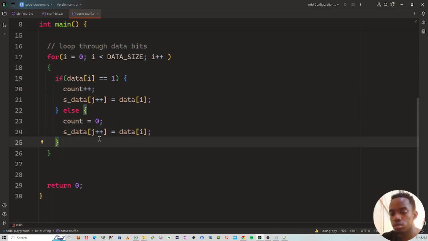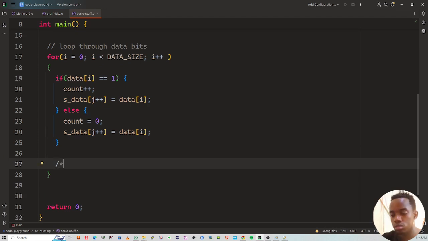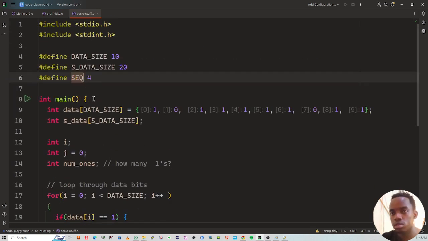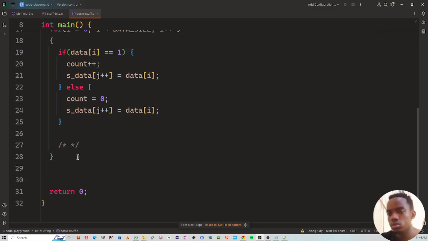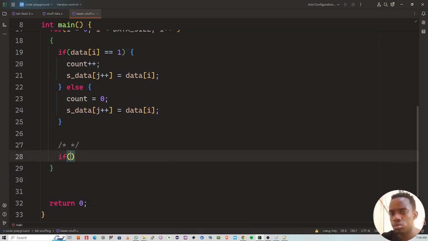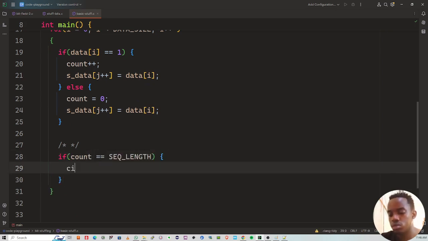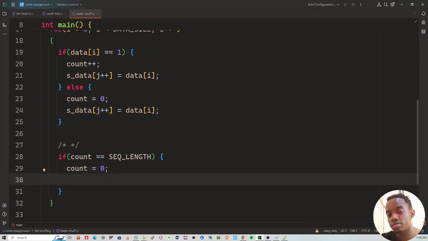Right? Now here we check, have we reached the length that we want to stuff? Basically, have we reached the sequence length? Let me call it sequence length, more descriptive. So if count is equal to sequence length, we reset count, basically, is equal to 0. Then we stuff. So here you stuff the bits. Stuff.